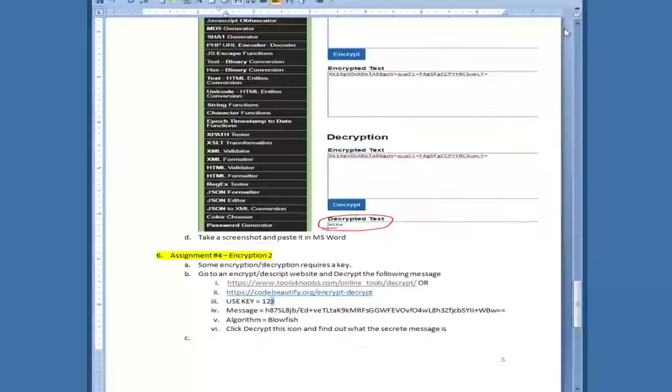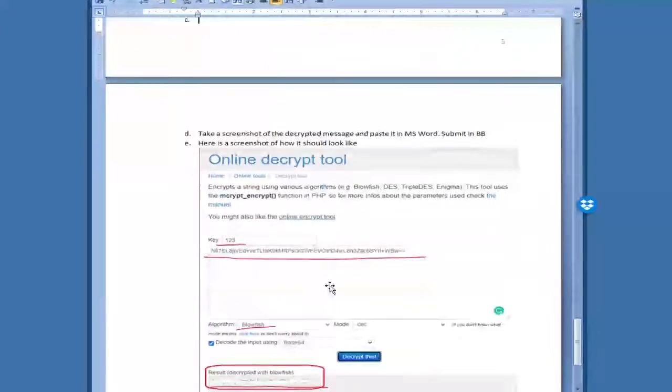But basically, you're going to get something like this, right? So you put the thing in, you put the key in, choose the Blowfish algorithm. So both the key, the actual encryption, and the algorithm must be given or obtained in order to decrypt. So it's a little bit more complicated and involved than the other one. When you decrypt it and get this, take a screenshot of this and submit.